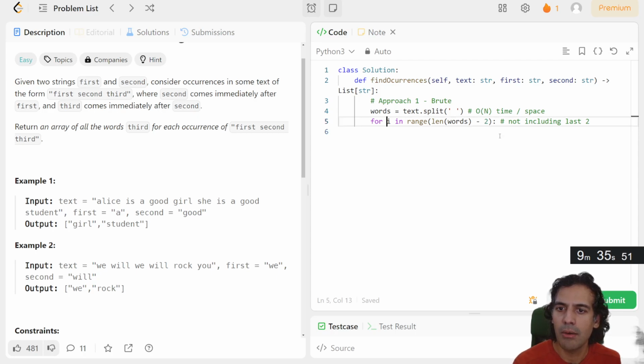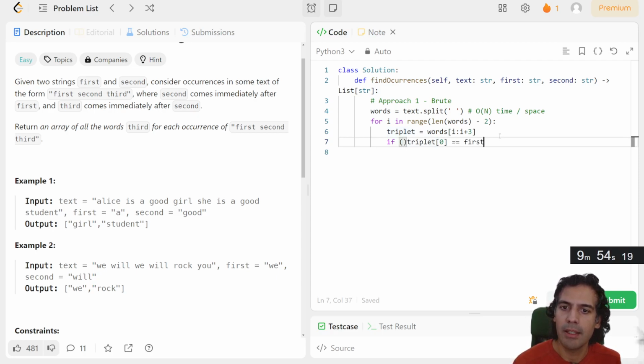Here, oh, we have to close, no, we've closed the array. Triplet equals words from i to i plus 3. And if triplet 0 equals first, and this is our super brute force approach, and we can try to optimize it right after. And triplet of 1 equals second.